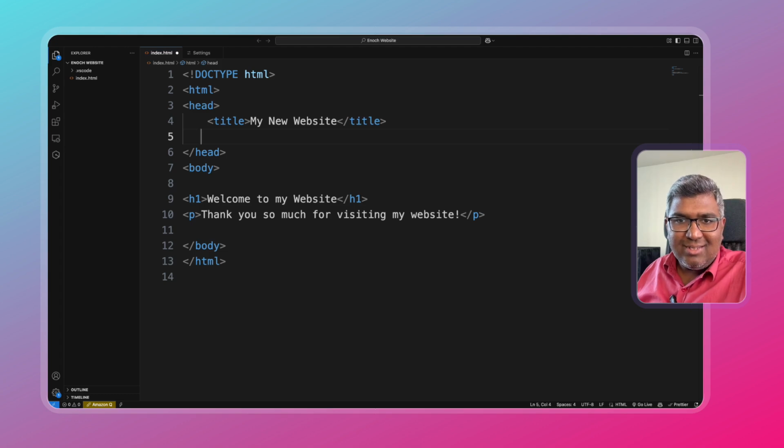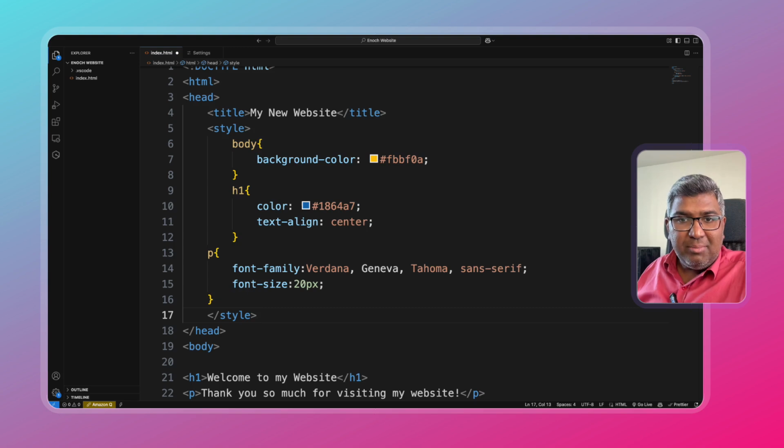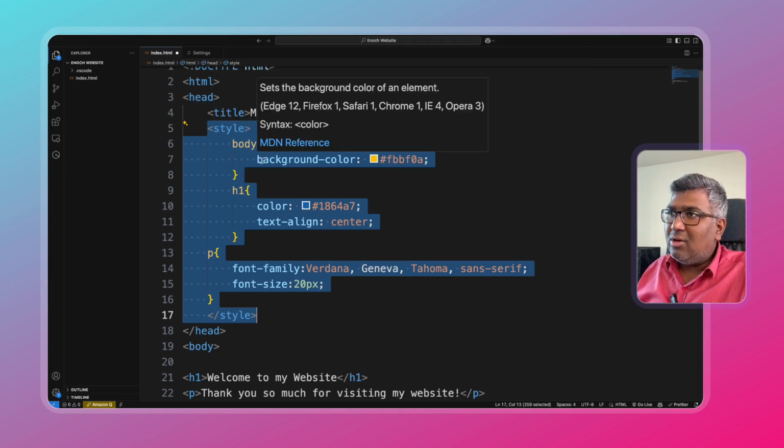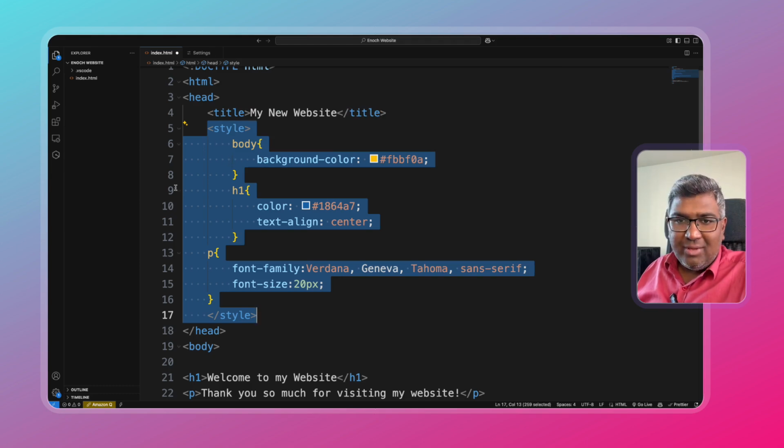So now let's add the CSS inside the head section using a style block. Let me break down what each style does here. I have already done this task, so you are going to do this task now. So this is the style block, and inside the style block I have body, H1 and P tags. And what does this contain? Let's break down what each style does.